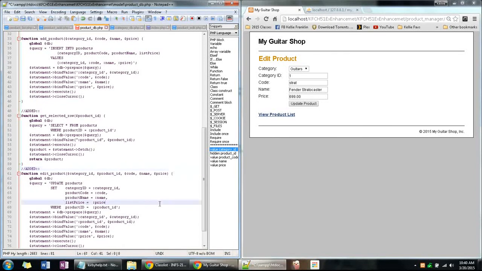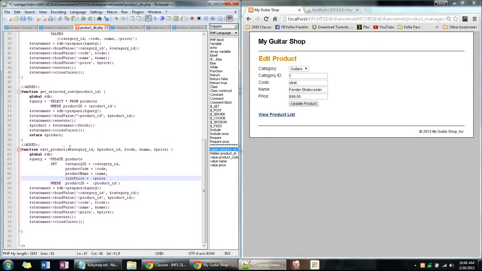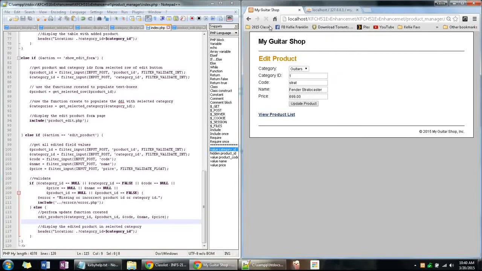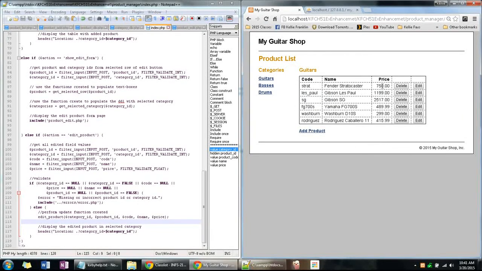Okay, so I added in a function to edit the product. It needed all the categories, all the columns, took them and bound them. So that's already been set up. So now on the index page, all we're doing is we're saying perform the update function created, and there's the function itself, and then display the edited product. Just like it was up on the top on this one here. Category ID is used to be able to get back. So let's save all that. Refresh this one. And let's change the price to $7.50. And $7.50 is now the price.